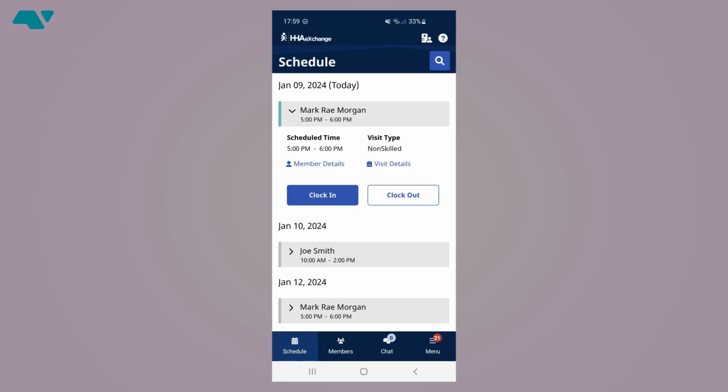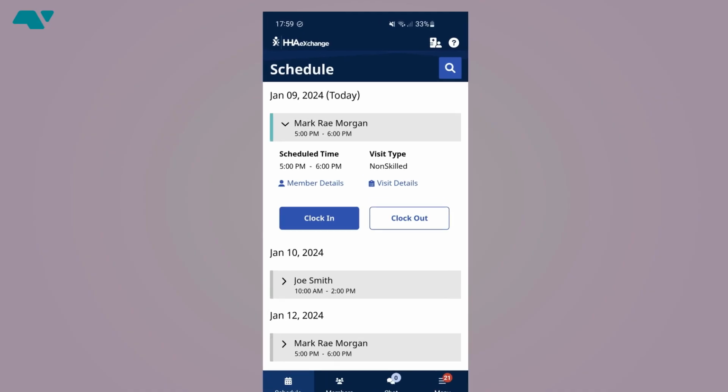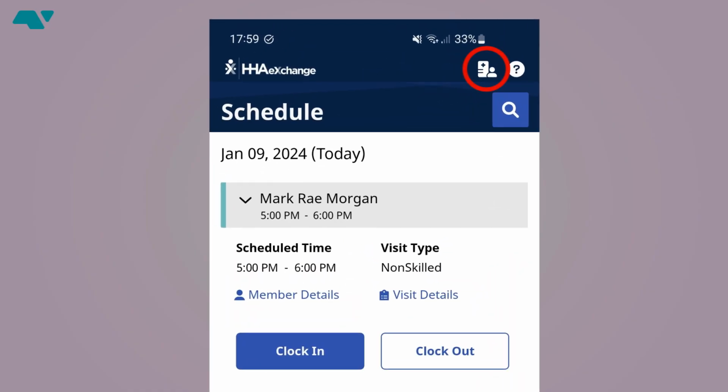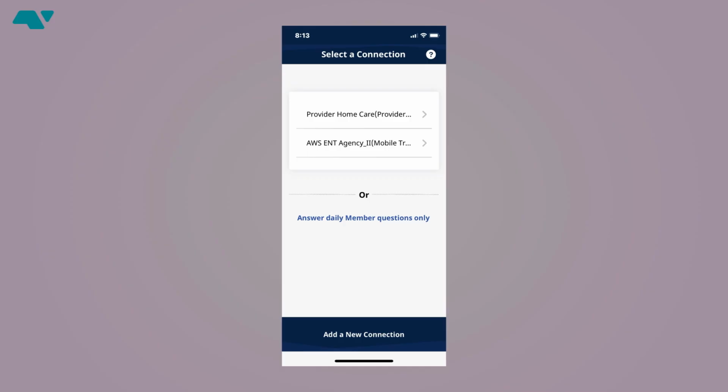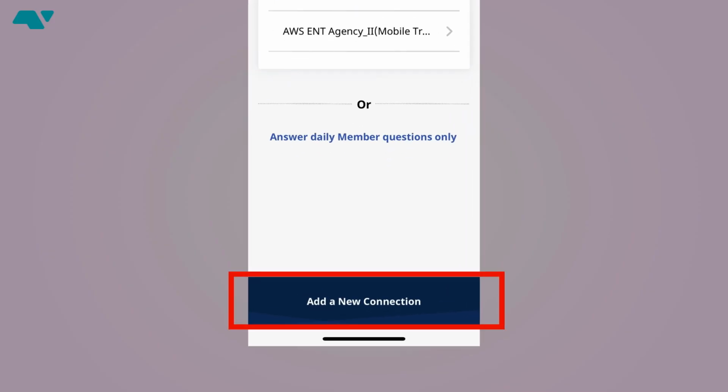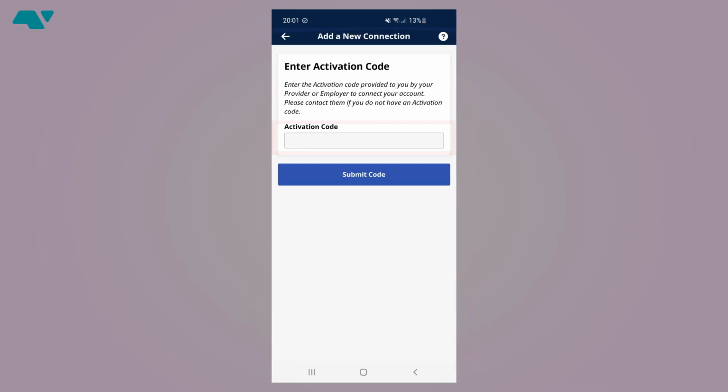From the Schedule page, you can switch between agencies by tapping the Change Connections icon in the right corner of the top panel. To add a connection, tap Add a new connection. You will need to enter the activation code for that connection, and then tap Submit Code.